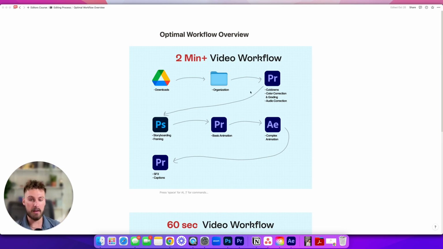From there, we're going to go to Photoshop. And this is where we're going to storyboard or frame the entire edit. A lot of people get confused by this, or just completely wowed. Like, I didn't know I could use Photoshop. Some of you already know that you could use Photoshop, bring those files into After Effects or Premiere to then animate. If so, then you already have a good workflow established, which is great.